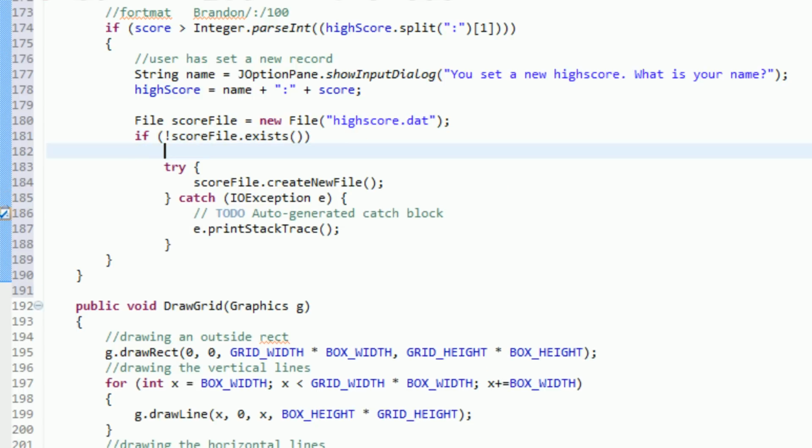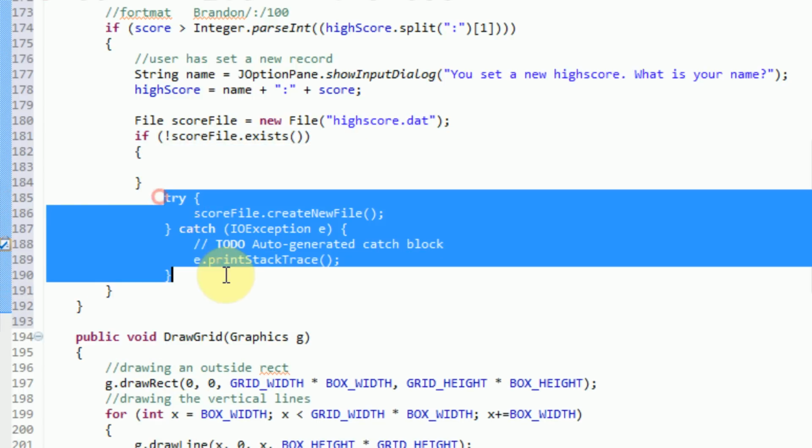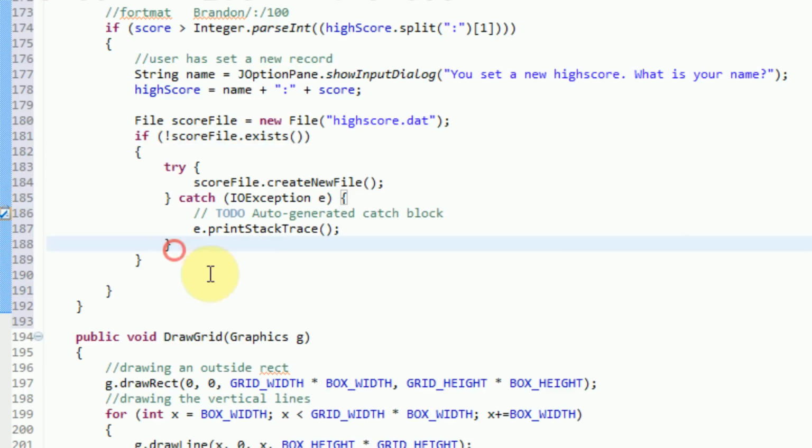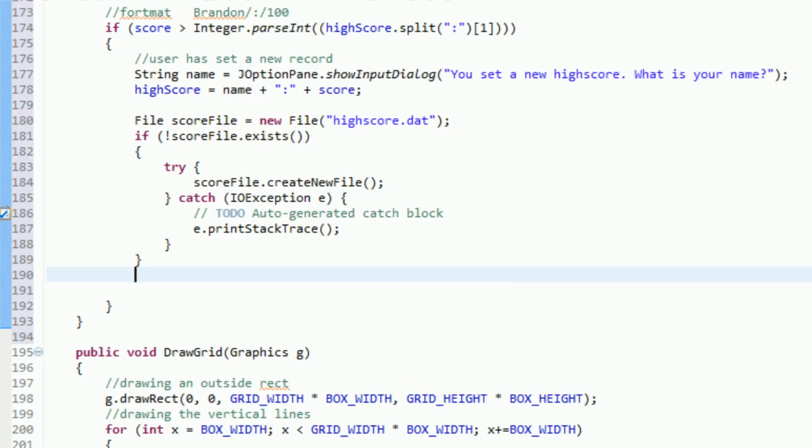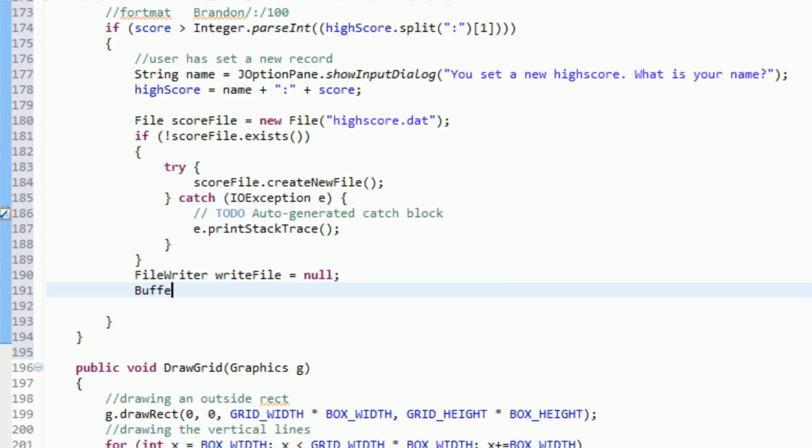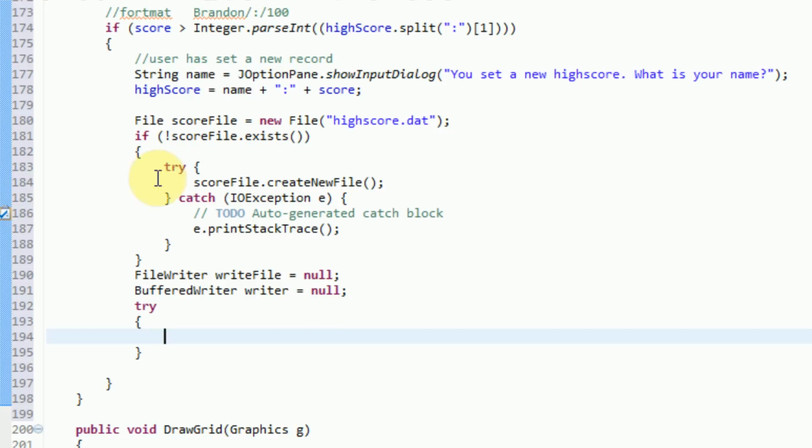So if the score file doesn't exist, then we're just going to go ahead and create the new file by popping in the try catch block there. And so at this point in the code, the file should be created. So we can go ahead and write to it. So just like what we did before, we're going to say FileWriter, we're just going to call this writeFile, equal to null, and then we're going to say BufferedWriter writer equals null, and then we're going to start a try catch block once again.